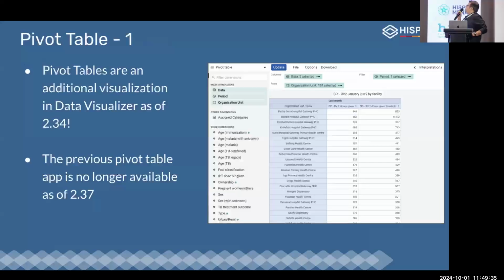So pivot tables, as we understand, has been added as an additional visualization in the data visualizer app from version 2.34 onwards, and the previous pivot table app is no longer available from version 2.37 onwards. All the functionalities and features of the pivot tables app have been migrated to the data visualizer app, which becomes your one single app for both charting as well as tabular needs.